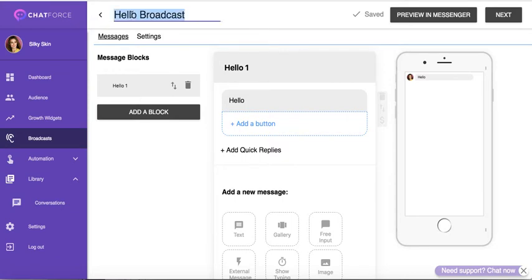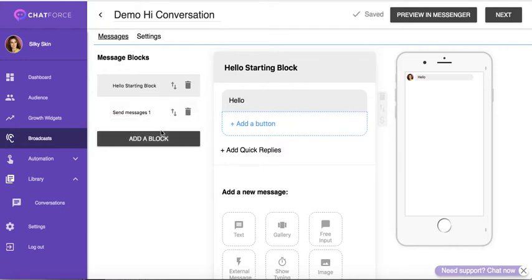You can rename the main conversation that you're editing. So I'm going to call it demo hi conversation. You can rename the blocks. So you can call it hello starting block, and then you can add new blocks. So immediately you're probably asking yourself a question: what is a block? Along with a few other questions.